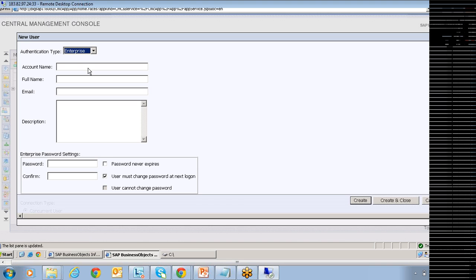You cannot create LDAP or SAP R3 users, because those are third-party domains that already exist, and you need to import them into your Business Objects. So enterprise is specific to the Business Objects Enterprise application, and I'm going to mention the account name sample, and if you have an email ID you can mention it in the description, and I'll mention the password.